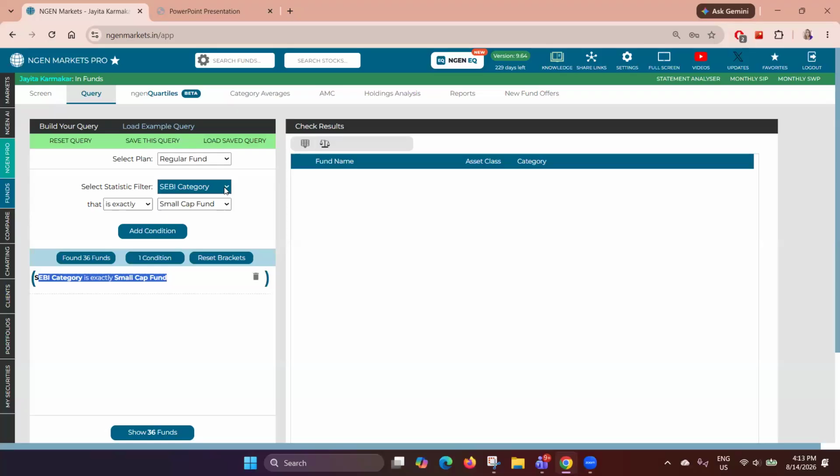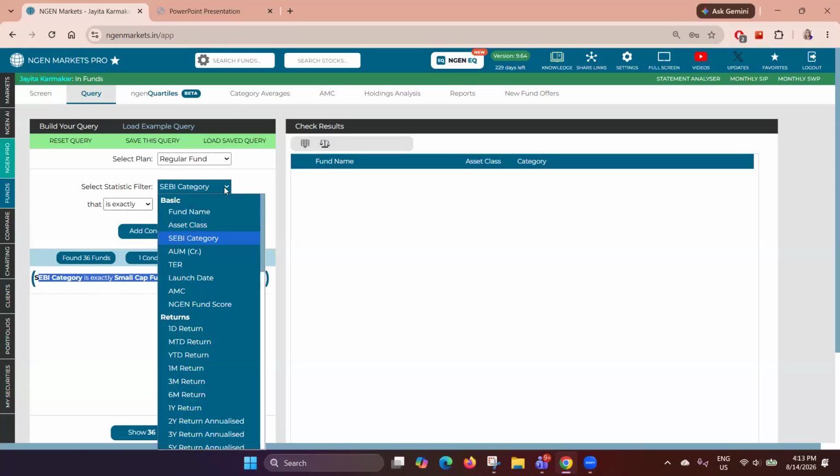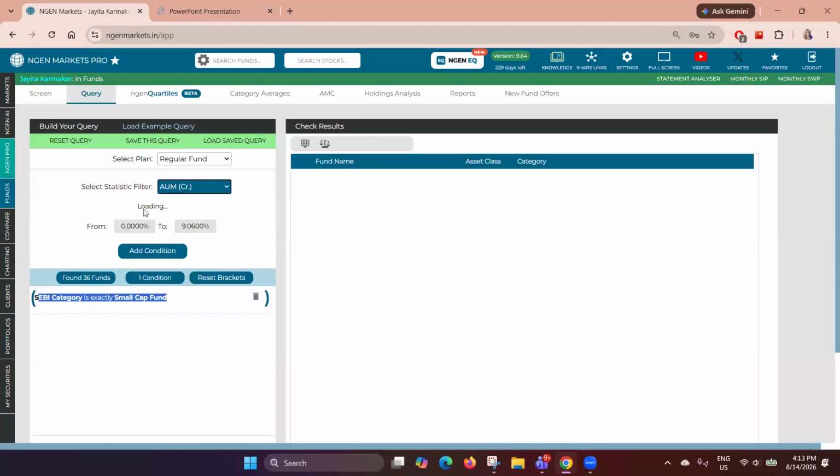Now, if you wish to create a small cap query with an AUM filter, then you can select this AUM as a filter. The moment you take this AUM filter, you can see a minimum and maximum range for the AUM size. So you can put your own range. Let's say you want to see those small cap funds whose AUM size is between 2000 to 15,000 crores. You can input that figure and then click on add condition. So on the basis of this second condition, you can see 17 funds are found.